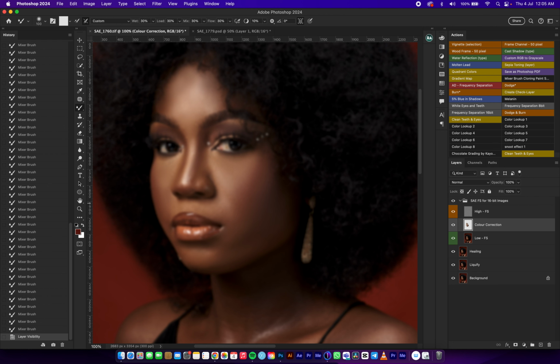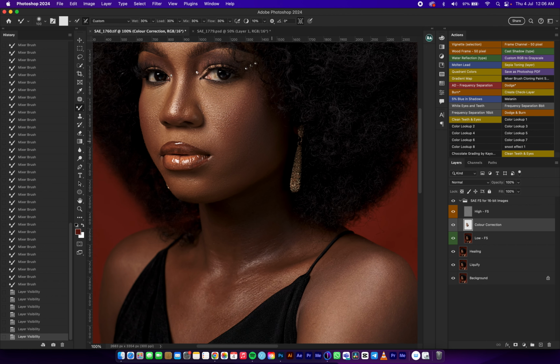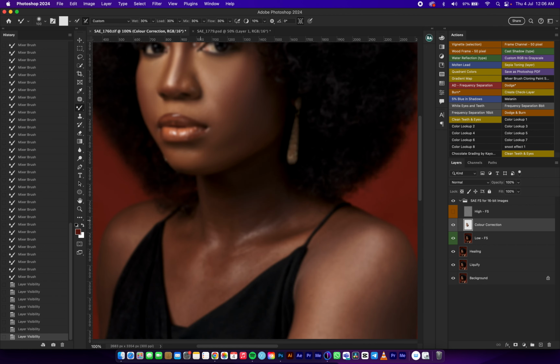So let's see what we have. Yeah, before, let's see, before and after, before and after. Alright, so let's smoothen the body part, so the neck, the chest area.